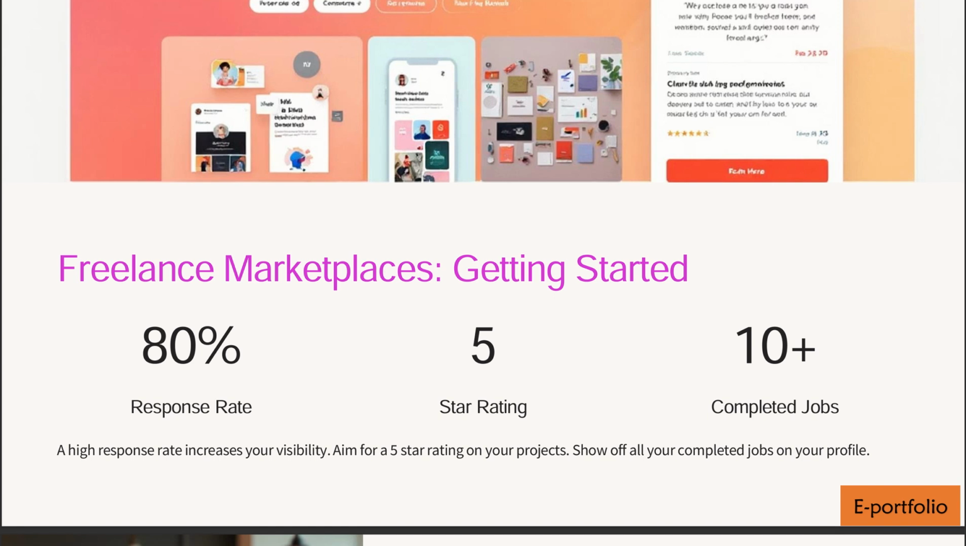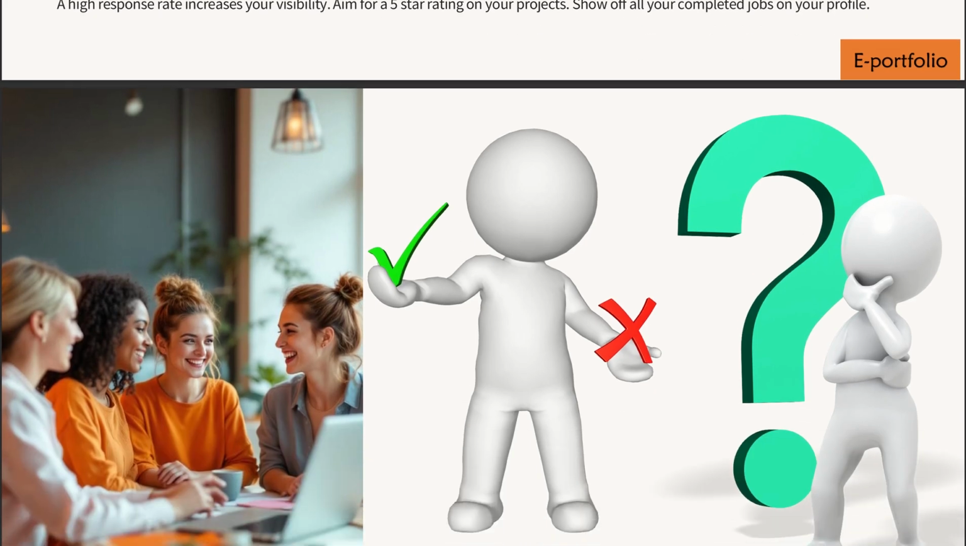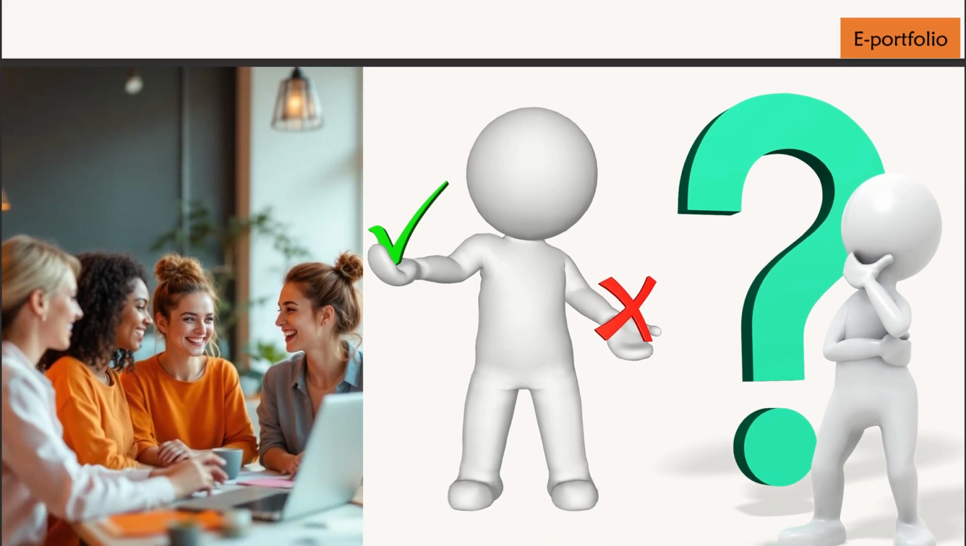And this one can even increase the rating. When people see your profile, they give you a star rating. And also when they look at the jobs you have completed, more than 10 jobs, you actually get noticed and you get given the jobs. That's how you need to tailor-make your e-portfolio for the purpose of freelancing.